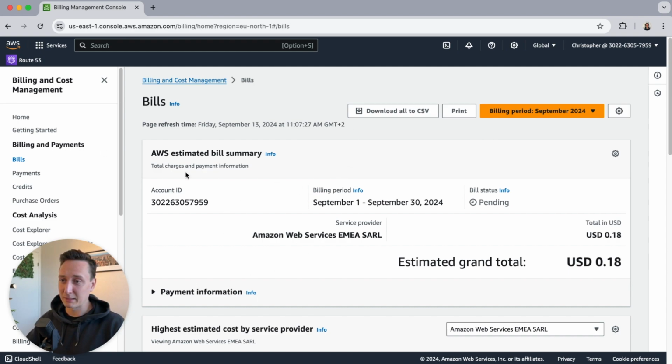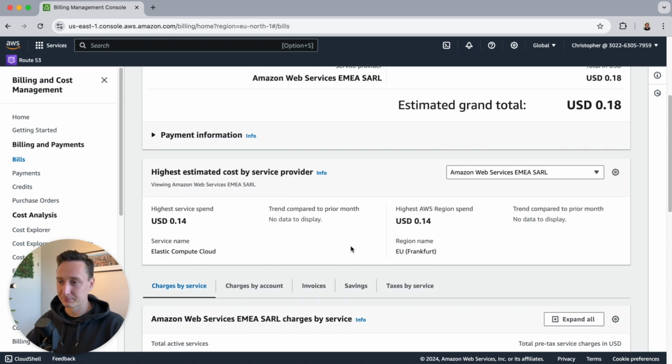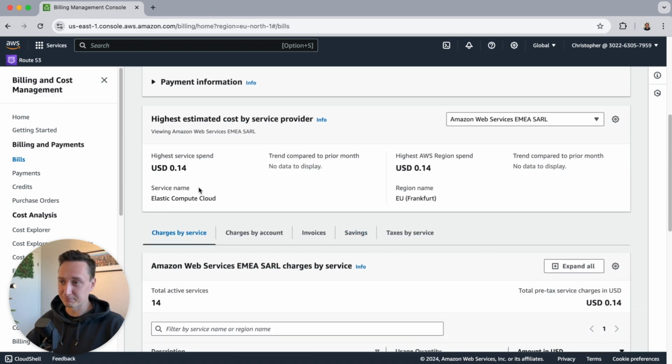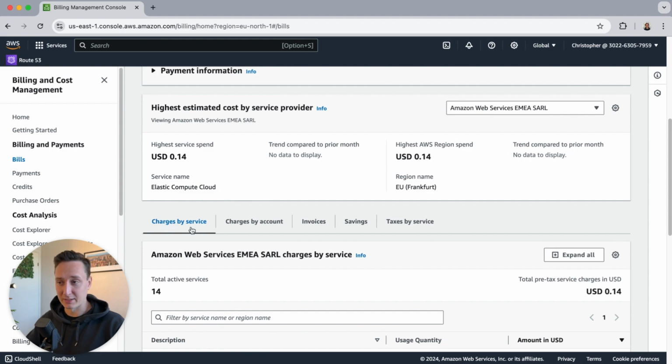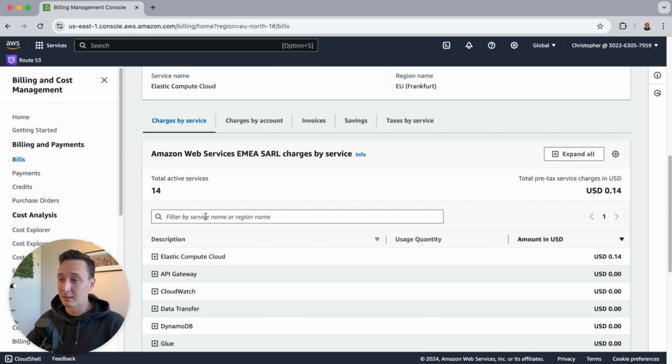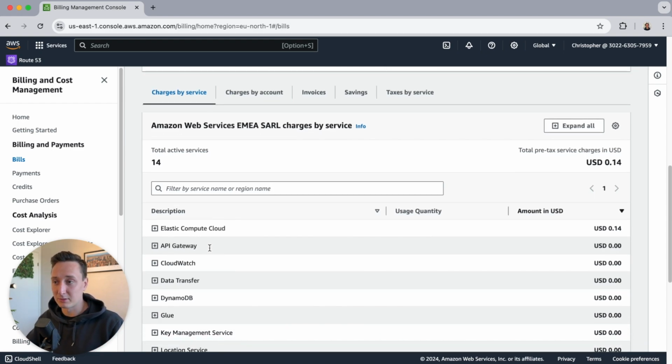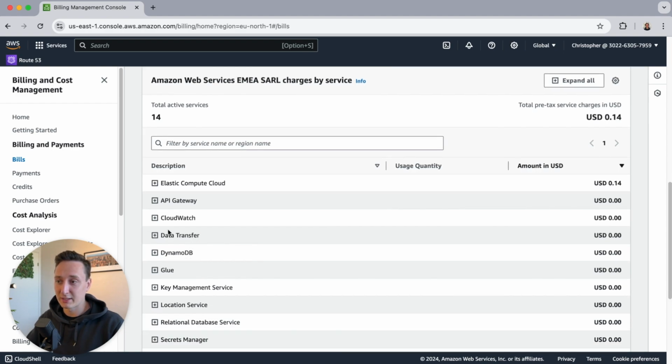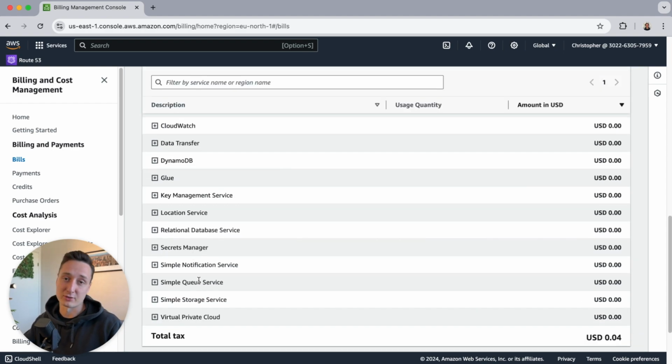We have the bill summary showing the grand total of what we owe AWS for each month. So each month is a billing period. If you scroll down, we can see the charges by service. And here we can see we have 14 active services that in some way, form, or shape have been billed and accrue to the bill. We can see we have EC2, Elastic Compute Cloud, API Gateway, CloudWatch, data transfer, and a bunch of other services.